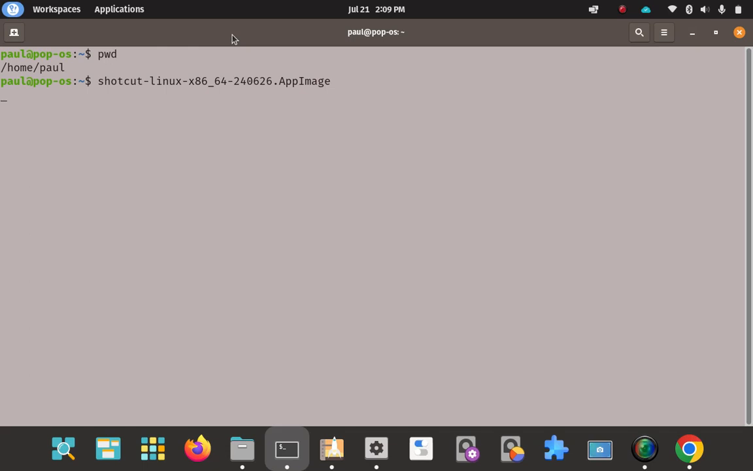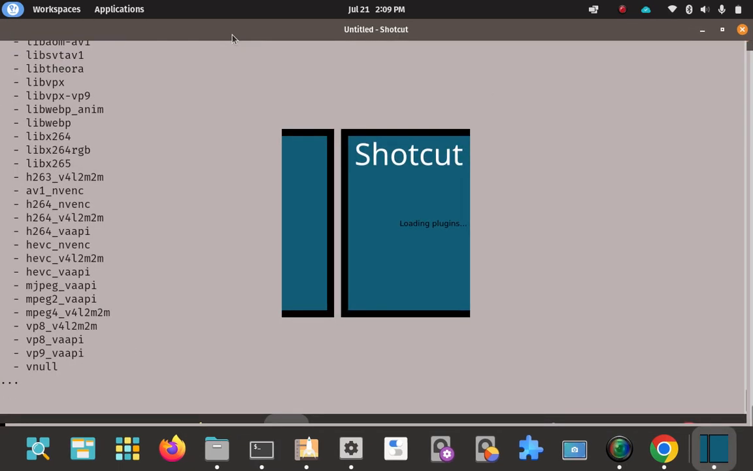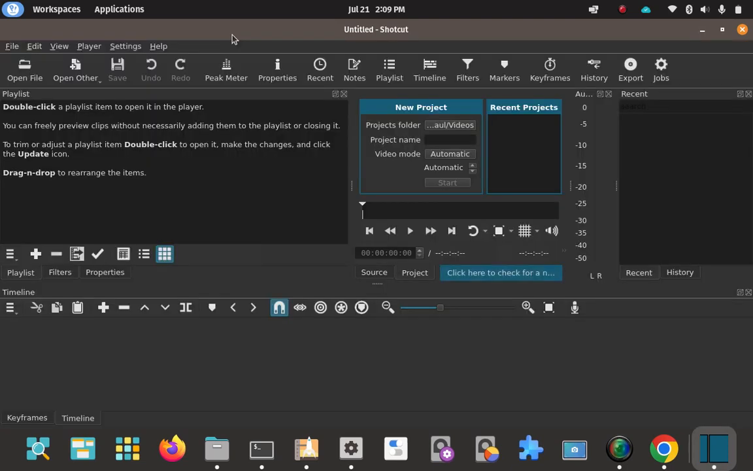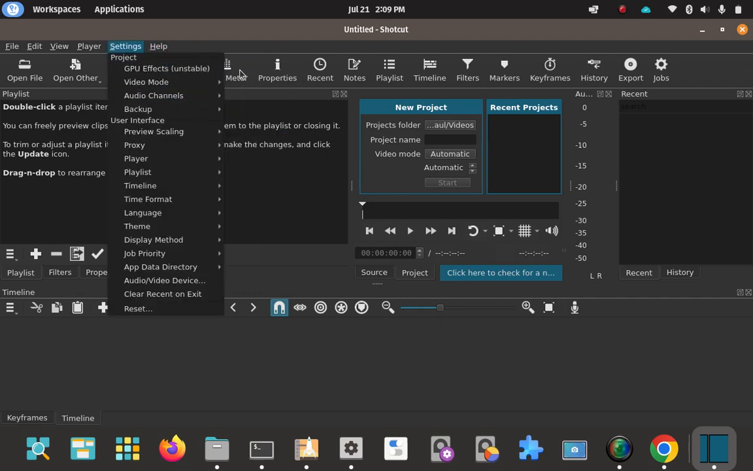Okay, good. So we can go ahead and launch Shotcut from the home folder. We don't have to go to the download folder anymore. So we can do that from anywhere in the file system because it's on the path now. Okay, good. Same thing here. Everything is active. Nothing's frozen.